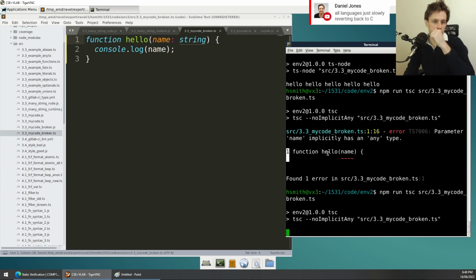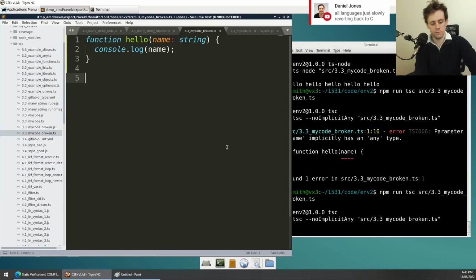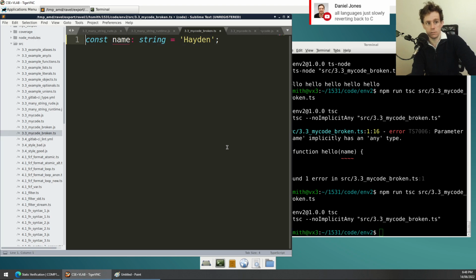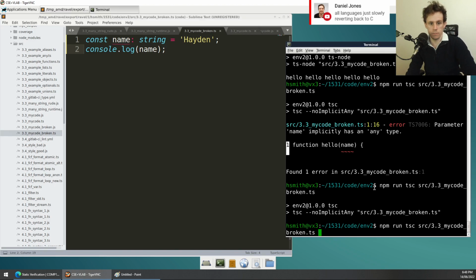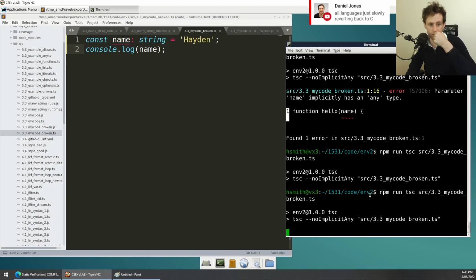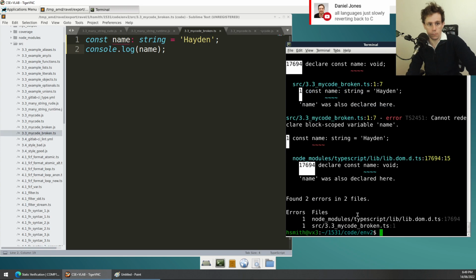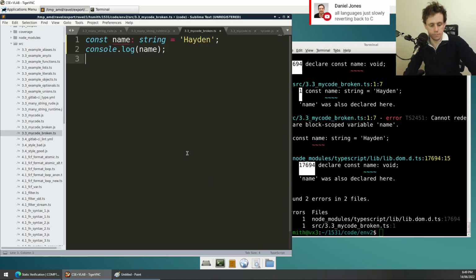Now, where things differ is that if I instead define, maybe let's make a program now called const name equals Hayden. I don't need to. I can go and say, you know, name is a string here, like that, and I can console log it. Right, this program works. I don't know what you're complaining about. Yeah, it's fine. I hope this doesn't get angry at me. It's getting angry at me.